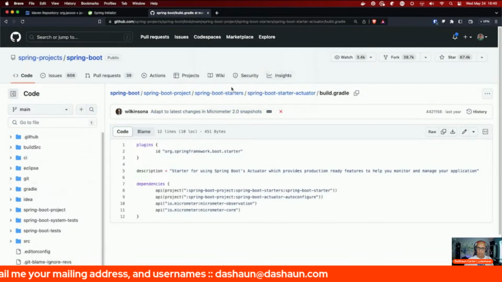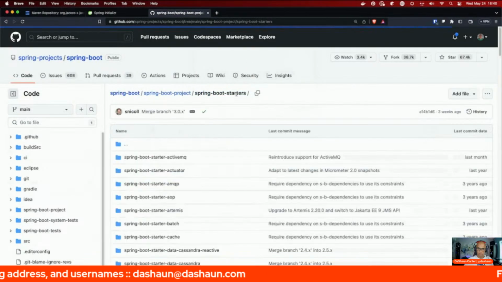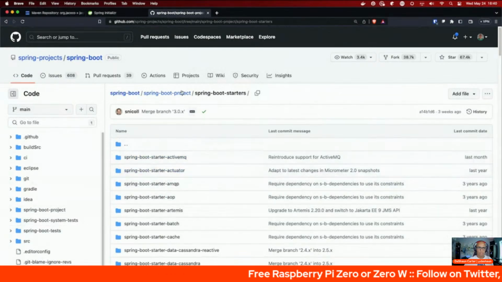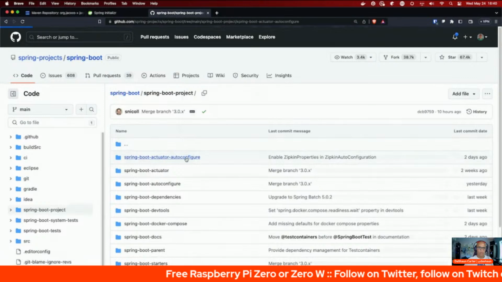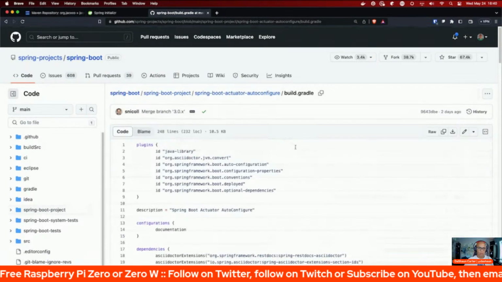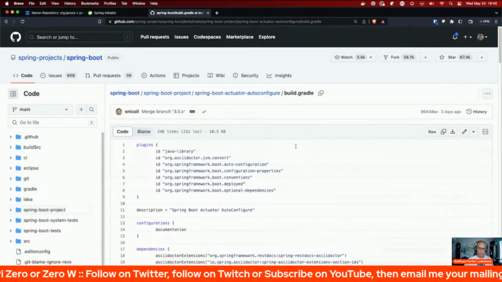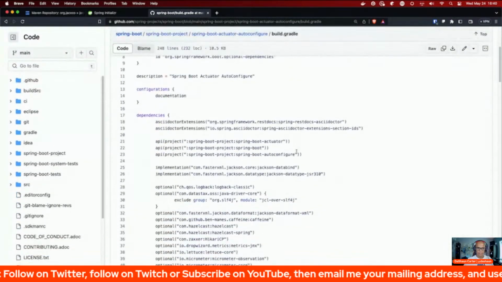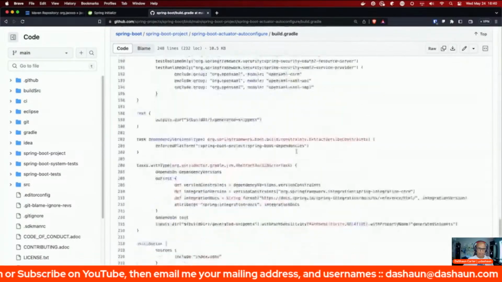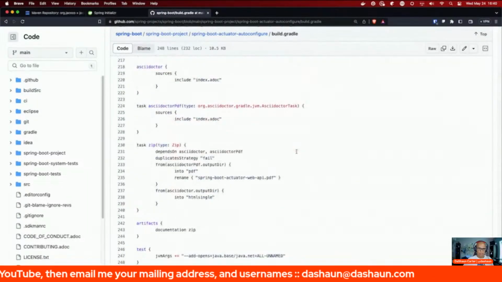Spring Boot starter, Spring Boot starters. Where was the actuator autoconfigure? But these are all done in Gradle, so I'm not getting that one-to-one, like, hey, here's where it is. So let's figure that out. Oh man, look at that. That one might not be the easiest one to look at.